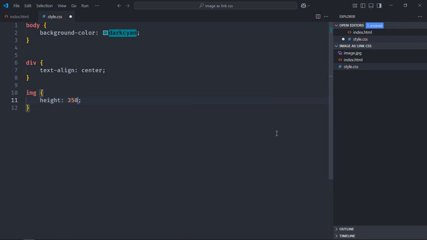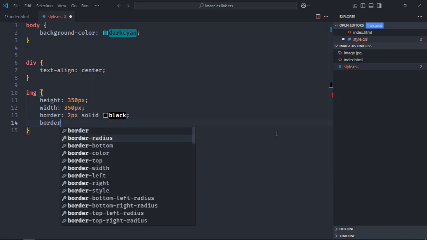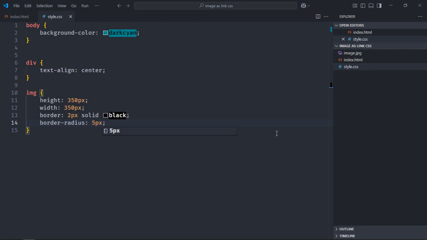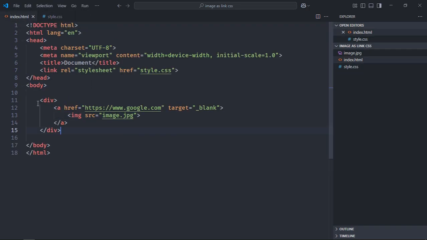Height will be 350 pixels. Same goes for width, 350. Border will be 2 pixel solid black. Border radius will be 5 pixels. Save it. You only need this piece of code to make an image act as a link.